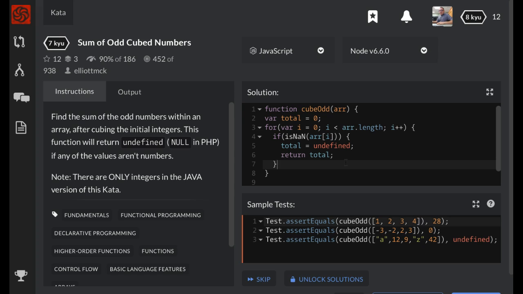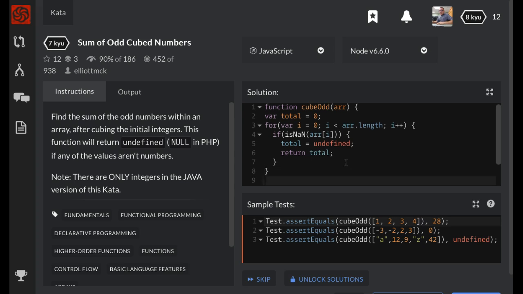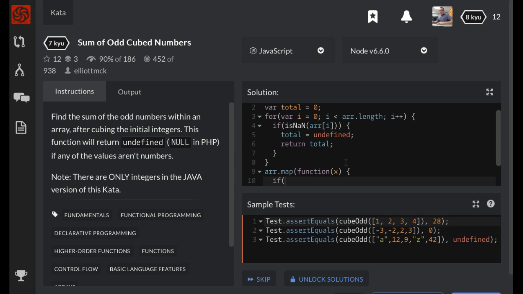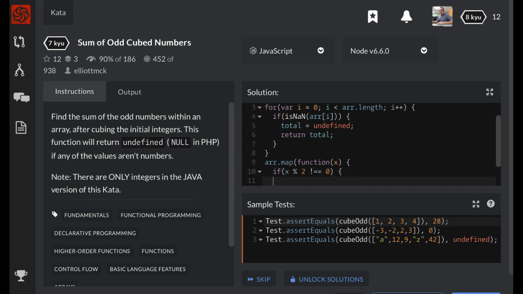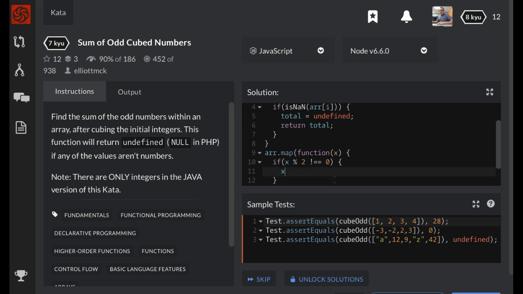Then we could come outside of that if statement and that for loop and just do an array dot map, and we're going to just use x to represent the current part of the array we are in. We're going to do another if statement which checks if x modulus 2 is not equal to 0, which basically says if whichever number we are at is odd, because an odd number is not divisible by 2 and it wouldn't return 0. So if x modulus 2 is not equal to 0, then we run this code, which will update x and say x is assigned x times x times x. And then we want to go ahead and say total is assigned total plus x.